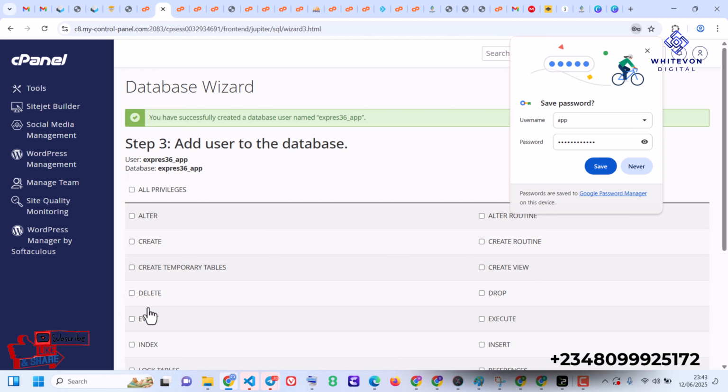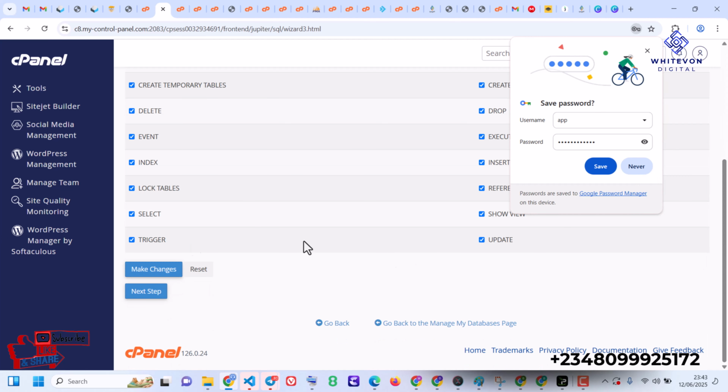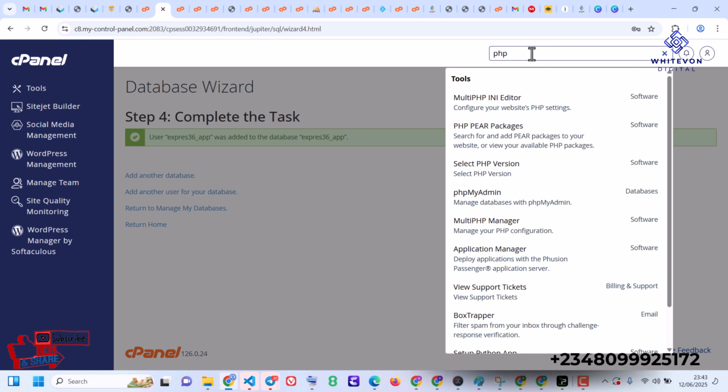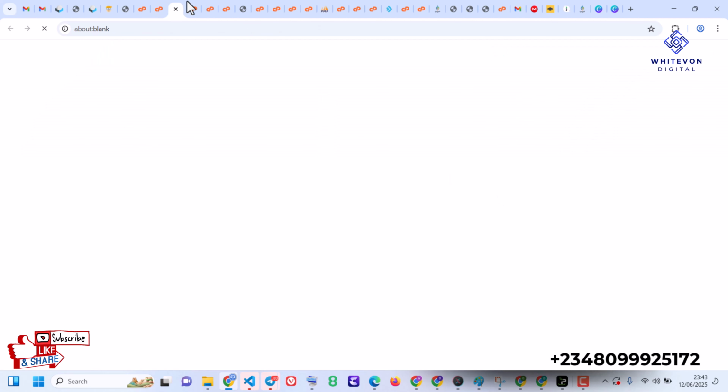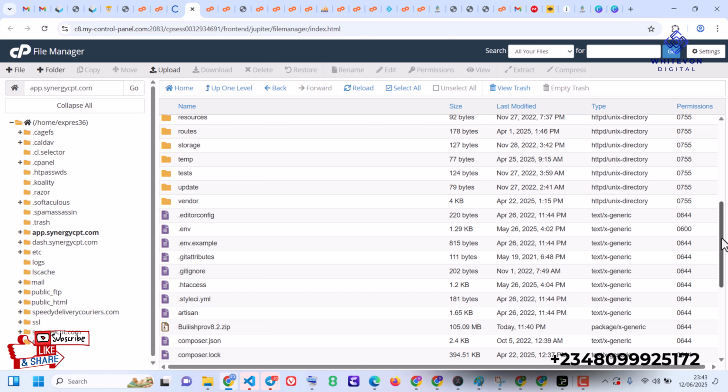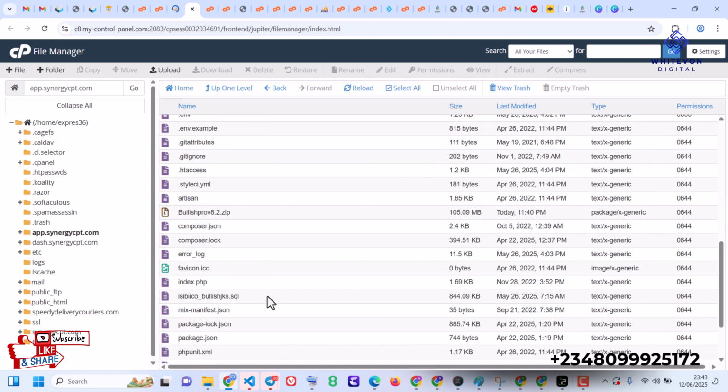Step 3 is to upload your SQL file. An SQL file always comes with the script. So it says the user has been created. I'll go to phpMyAdmin and hit enter. I'm just going to show you guys what I'm saying. If I scroll down, if you notice, there's a .sql file. This is the database for your project. You go ahead and download it on your PC.